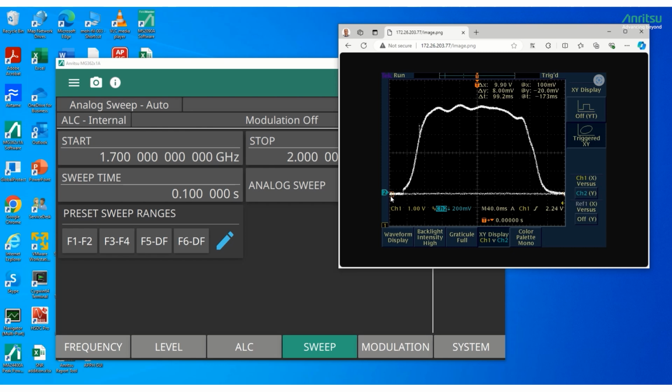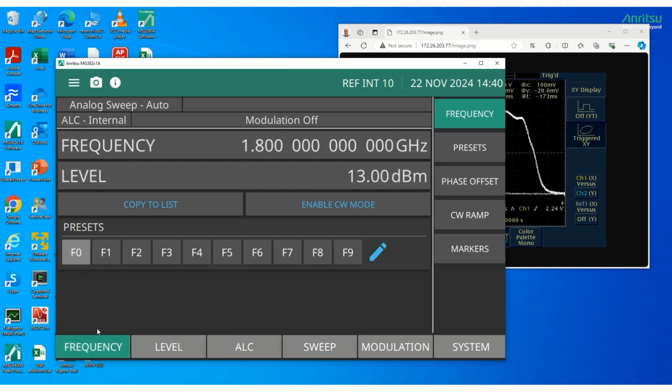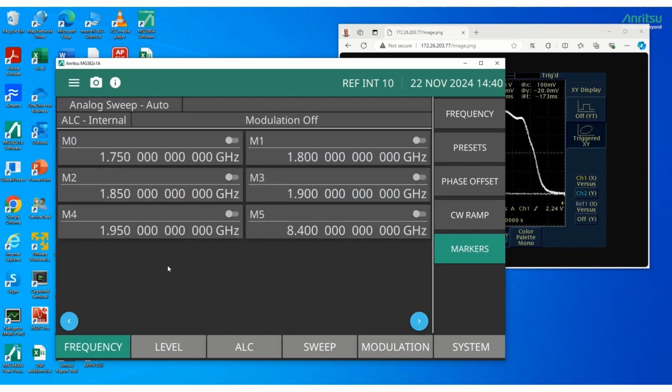Now the one additional thing we could do with this measurement on the scope is enable frequency markers. Rubidium generates frequency markers in the analog sweep, and we can enable them. So let's go and enable the frequency markers. You can set them in the frequency menu. So let's go to the frequency menu, and then go to markers. And if you choose this next screen, you can set the frequency for the markers. I have already set some markers here.